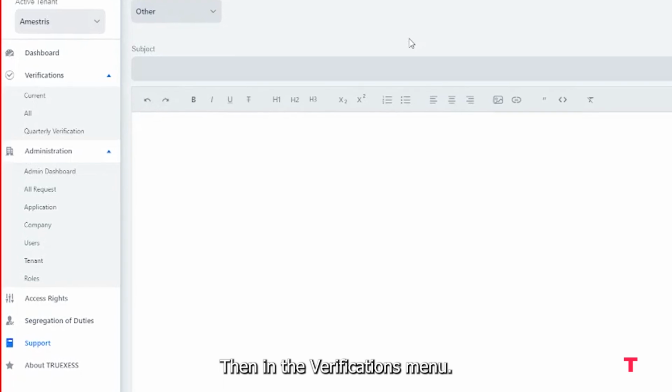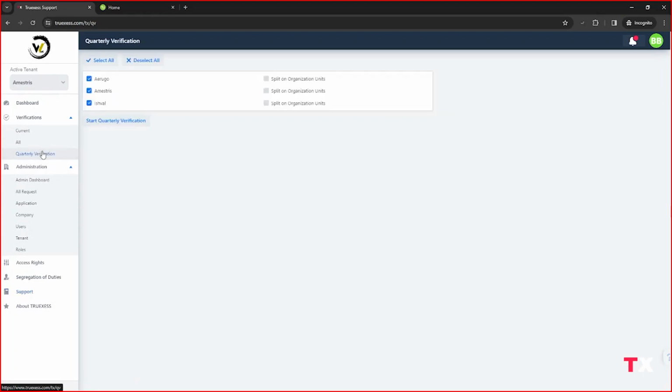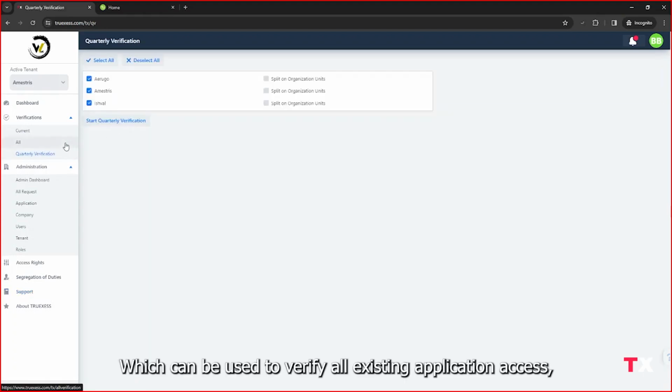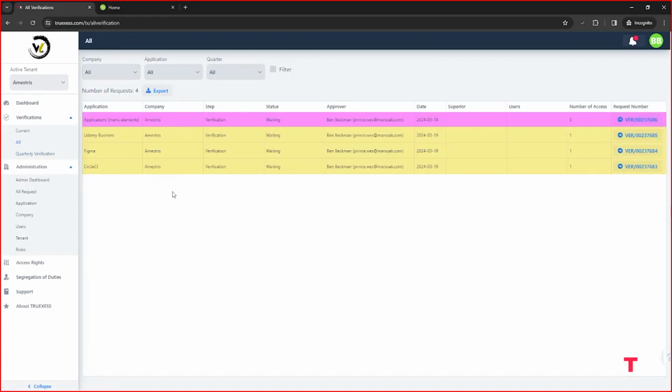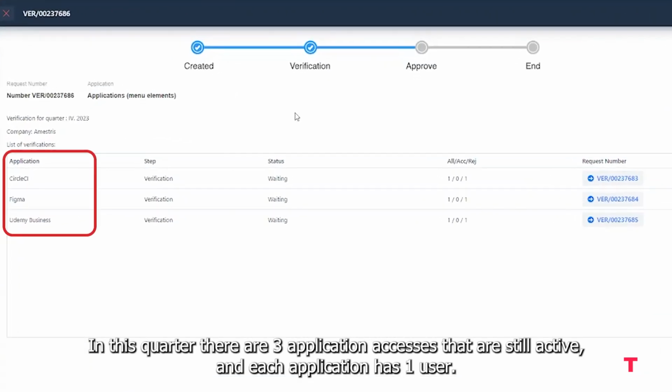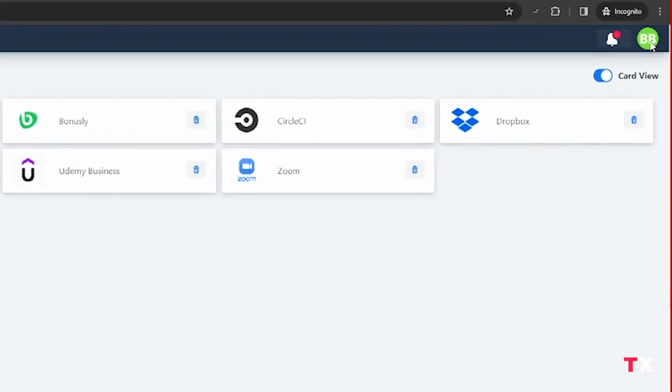Then in the Verifications menu, there is a submenu, Quarterly Verifications, which can be used to verify all existing application access, whether it still meets the company's requirements. If we open the details, in this quarter there are 3 application accesses that are still active, and each application has 1 user.